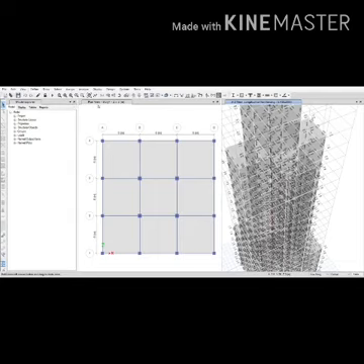And here the problem statement given has three different types of sections. So in that, I have categorized them in the auto assign mode. And for the slab sections, you can go here from define, section properties, and slab sections.